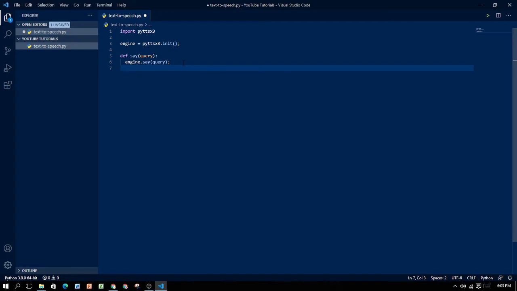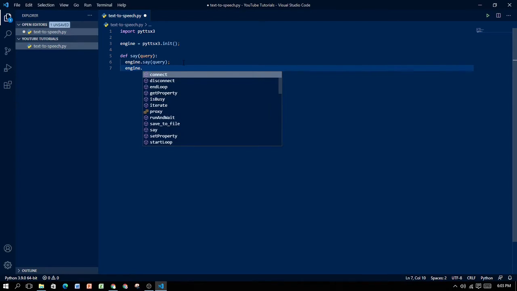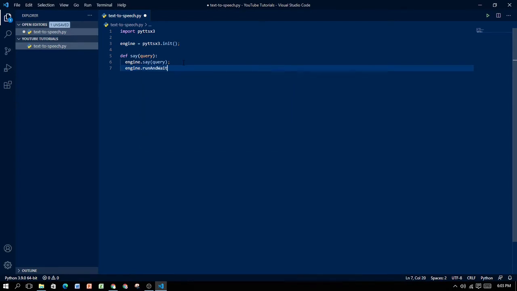And this is, I think, a great way to show in the console. So let's do it. Engine.run and wait, and basically that should be enough for the function to work.